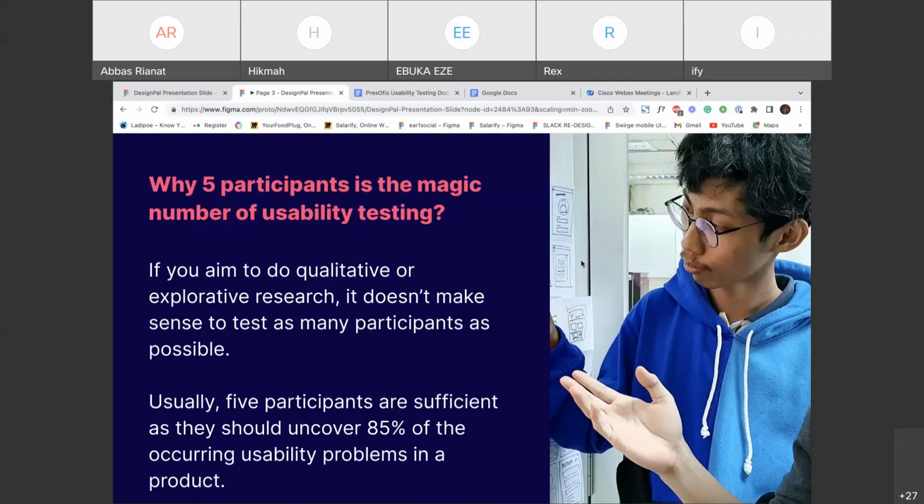All those things will be addressed later during the other phase. I believe classes would actually talk about how you can do quantitative research using Google Analytics to get more data, and another app like Hotjar and the rest. But if you just want to do a usability testing of your prototype, 5 participants is fine.